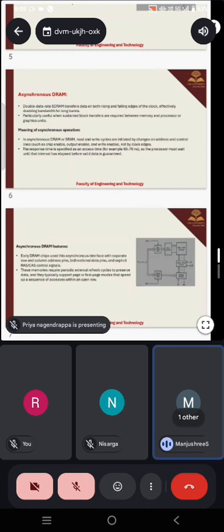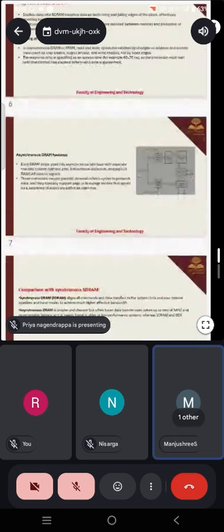Meaning of asynchronous operation. In asynchronous DRAM or SRAM, read and write cycles are initiated by changes on the address and control lines, such as chip enable, output enable, and write enable, not by clock edges. The response time is specified as the access time, for example, 60 to 70 nanoseconds. So the processor must wait until the interval has elapsed before valid data is guaranteed.